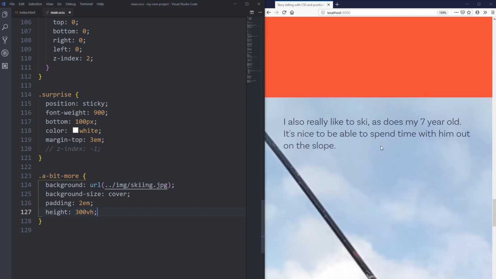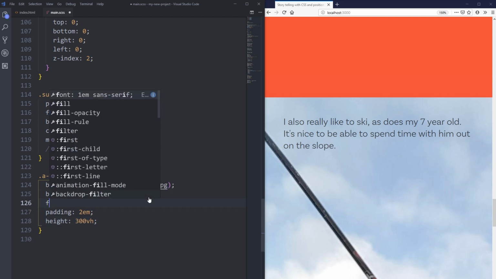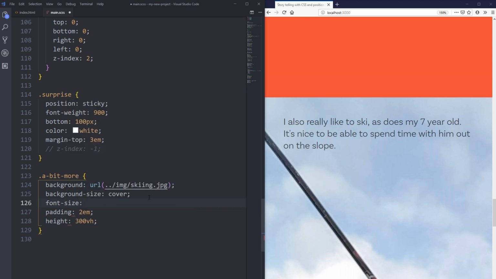Okay, so there's the text at the top. But what I'm thinking is, let's make that font size a little bigger too. Font size is like, I don't know, we'll go back.